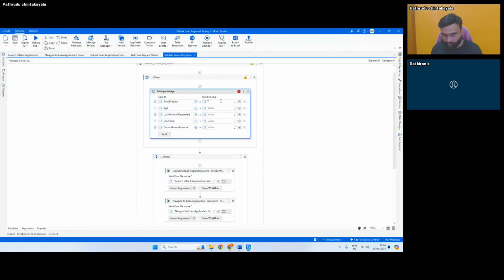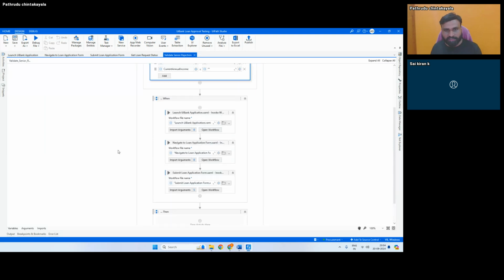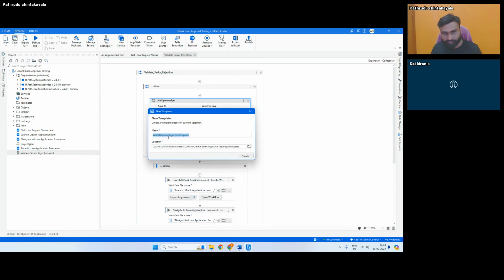So we built this entire workflow, right? Only a few things will be changing for the next test case. Because the invoke flow and all these things are common across multiple scenarios, not only these two. When we are testing this in actuality, there will be multiple. So we can simply go here and select this, right click, extract as a template. We'll say loan application template. Click on create.